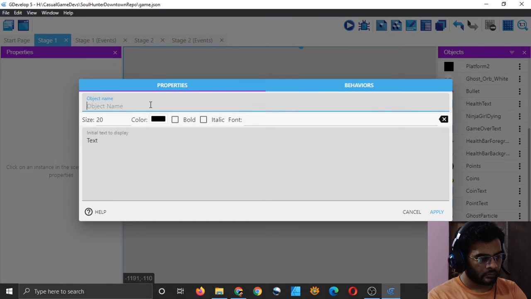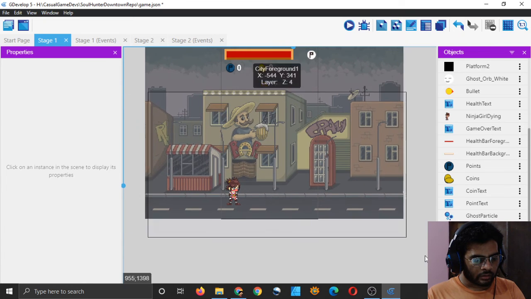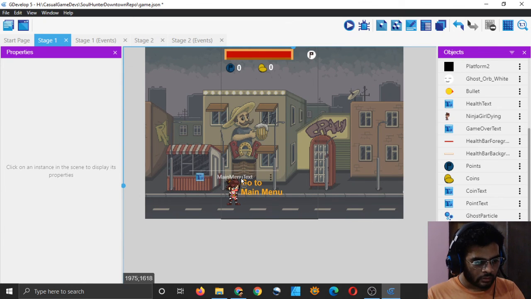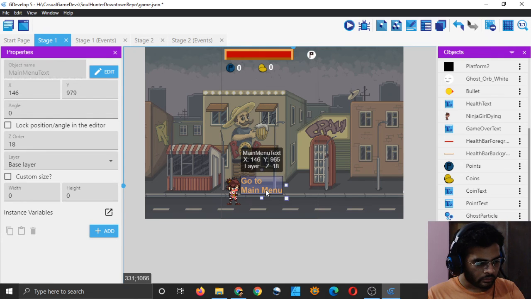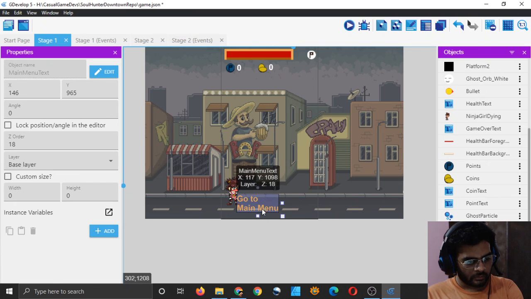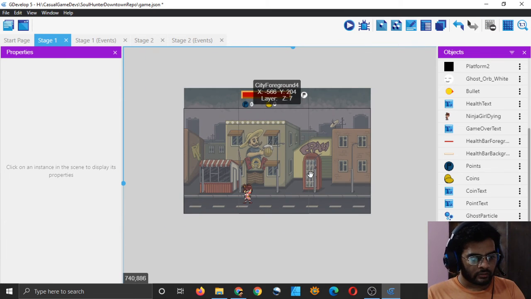Text, main menu text, 60, and then do this, go to main menu board, and let's see the position where it should be. Around here, around here. What is this? 331, 1066. I believe it will be down here. Or we can just do this.